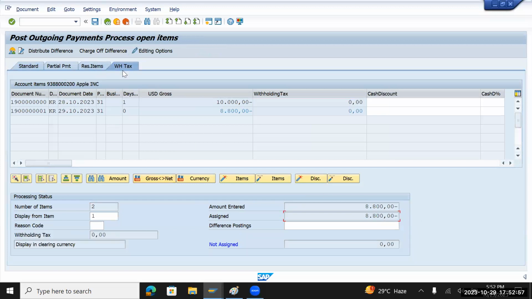Here we go to withholding tax. It will show zero amount, because this is the line item which we are going to make a payment. 9000 is the withholding tax line and we are making a payment for this one.